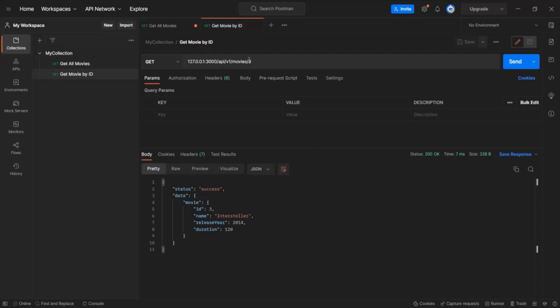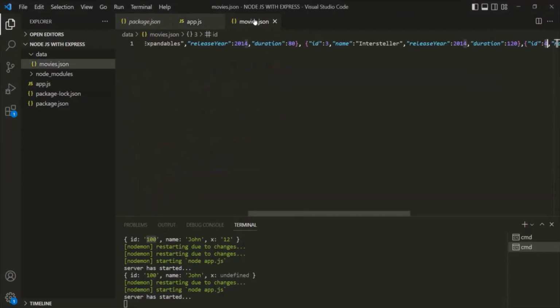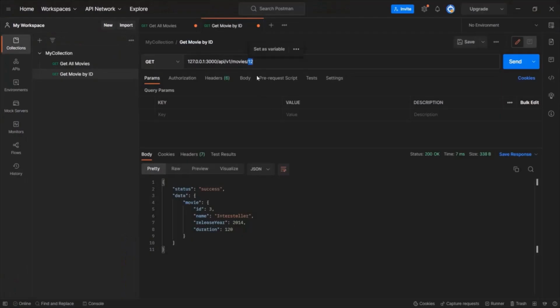Now the bug is if I pass an ID, let's say 12, we don't have any movie with that ID inside the movies.json file. If I go to this movies.json file, the last movie has the ID 5. In total we have 5 movies. So if I pass 12 for the ID of the movie and click on this send button, you see in the data we are not receiving anything, so the data is empty, but the status code is 200.